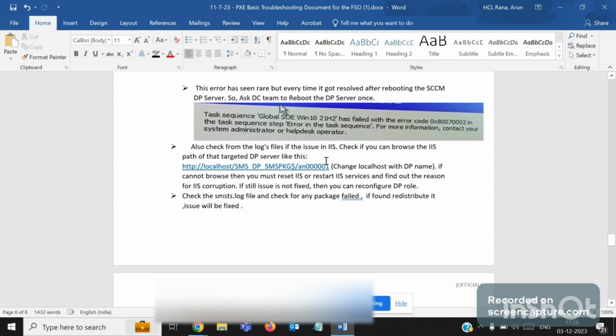You can try to browse this path of your package. Browsing this path of the package simply means you are trying to check if your DP server is enabled, if you can access the package path using IIS. It means you are checking if IIS is working properly, because it could be a reason that during the task sequence your IIS is not responding properly, and due to which you are getting this error. So we are just making sure our IIS is working properly and responding.